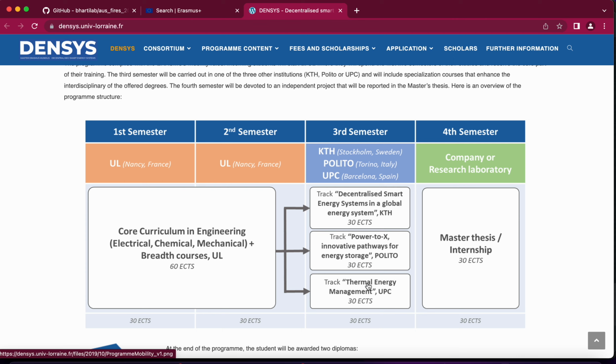Depending on where you choose the track, that is where your country is going to be. If you choose this track, you are going to Sweden. If you are choosing this track, you are going to Italy. If you are choosing this track, you are going to Spain, Barcelona. So you decide which track that you are going to choose.